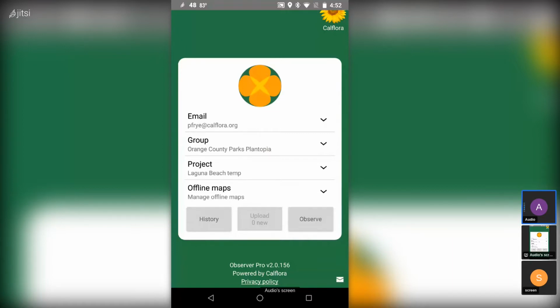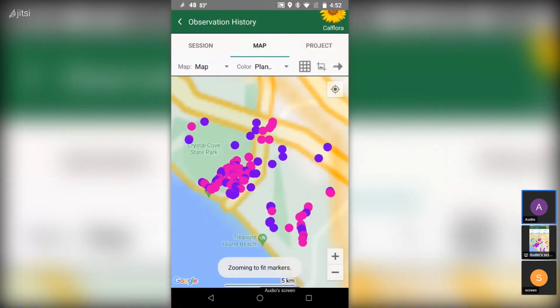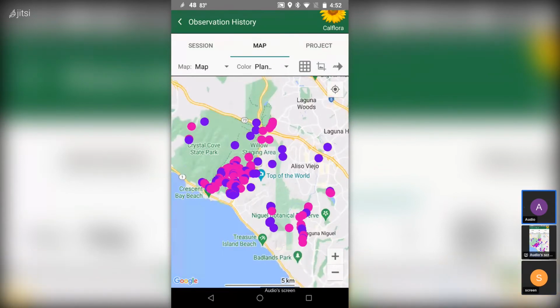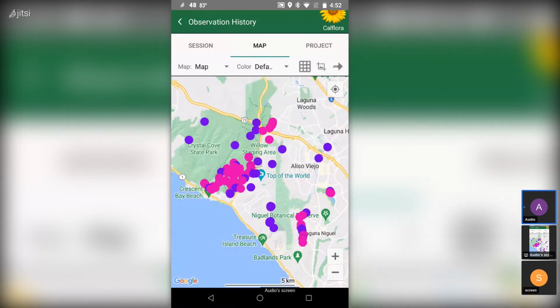We're going to start at the home page of the Observer Pro app. We're going to click History. We're going to go to the map. And here you can see the default color scheme. Actually, I'm going to change it to default colors. Here you can see the pink is observations that have polygons, and the purple is observations that do not have polygons, only have points.